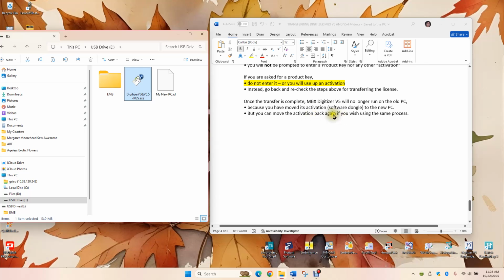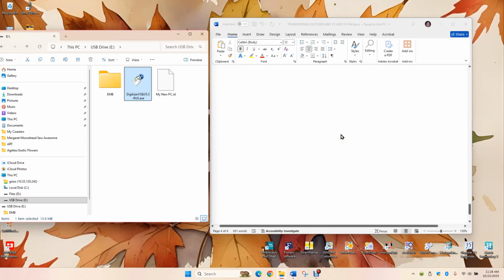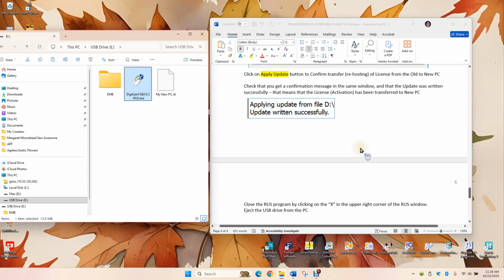All right. Just know that you can always move the activation back again by doing the same exact process from the new computer back to the old computer if you wanted to. And that's the way it's done.